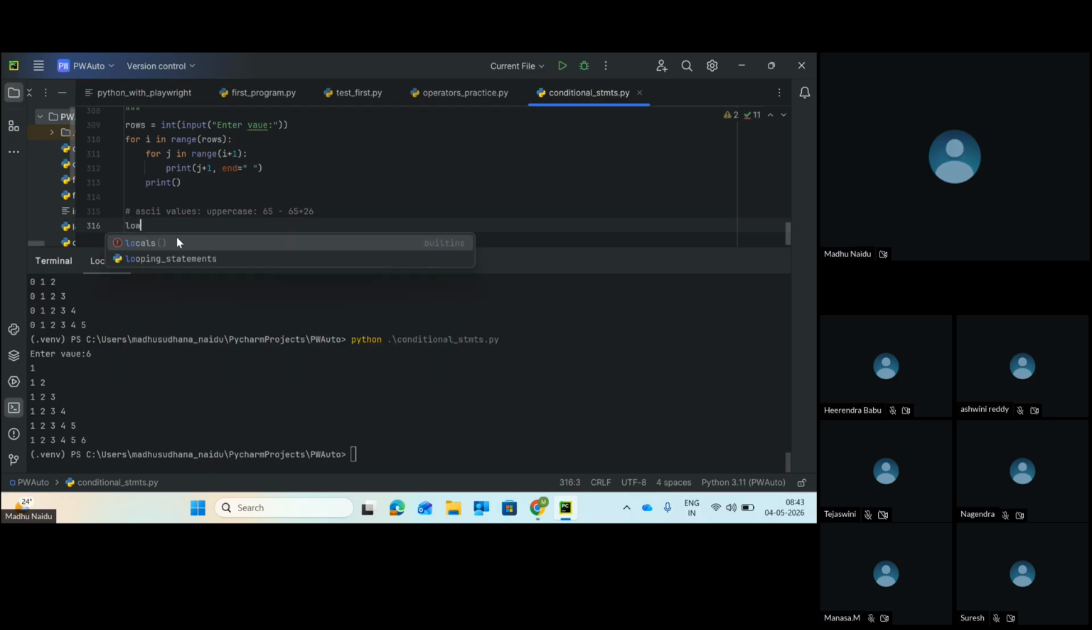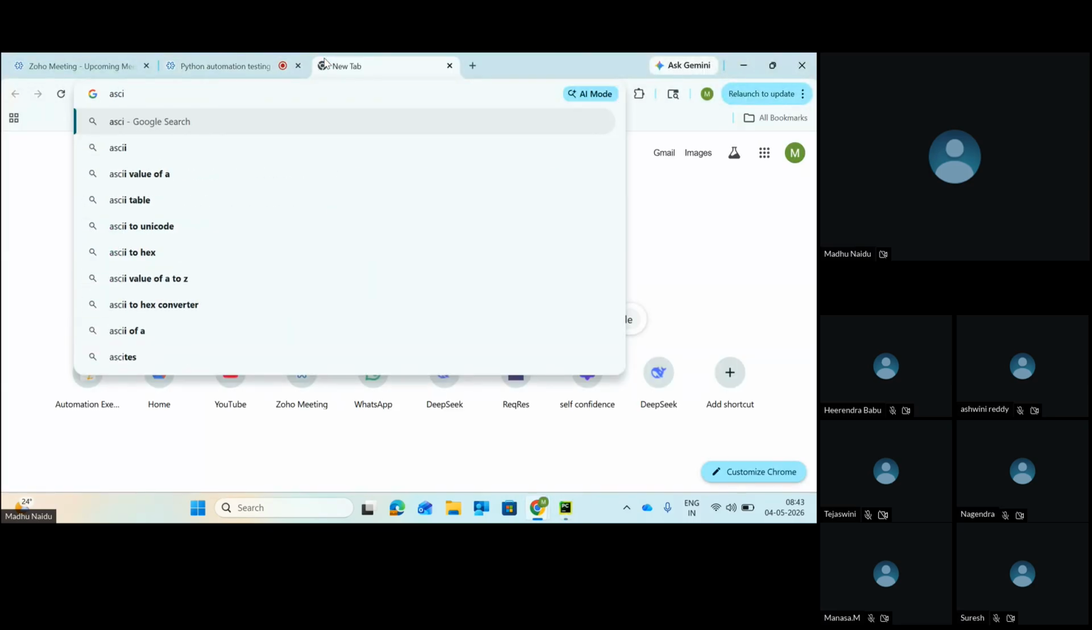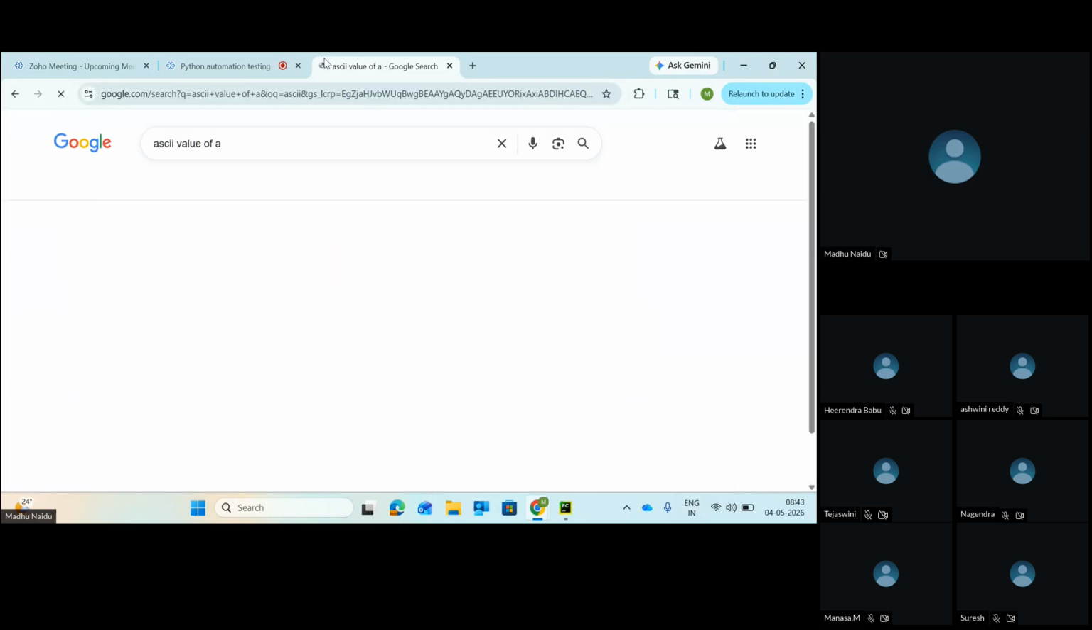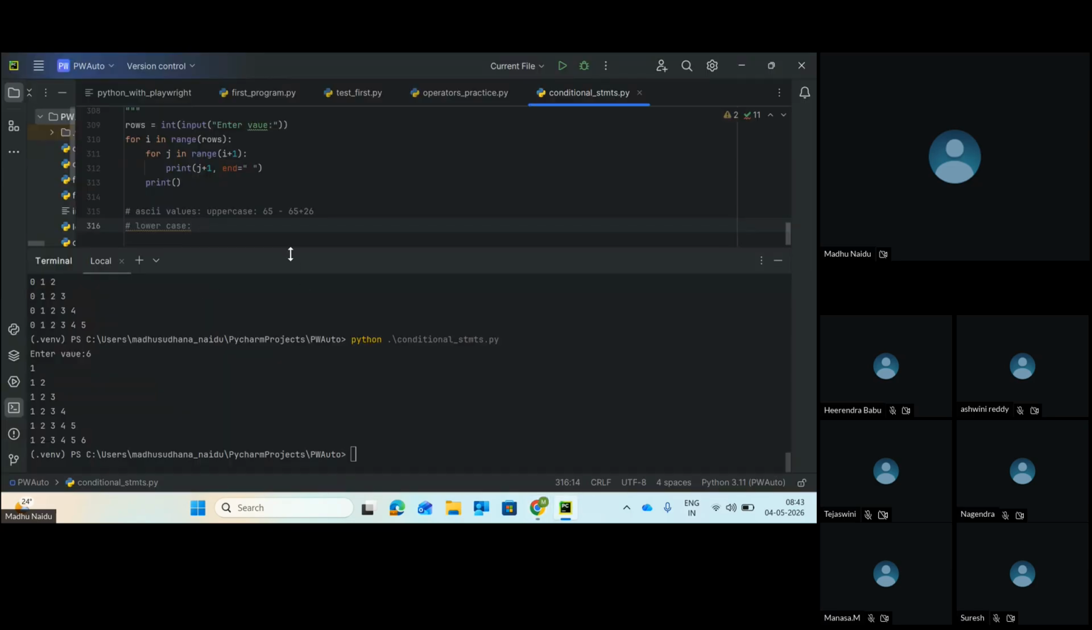For lowercase, exactly, I don't remember. Let me check it. ASCII values. Okay, so lowercase will start from 97 and uppercase will start from 65. So lowercase is 97 to 97 plus 26. Okay, so we can get the ASCII values.